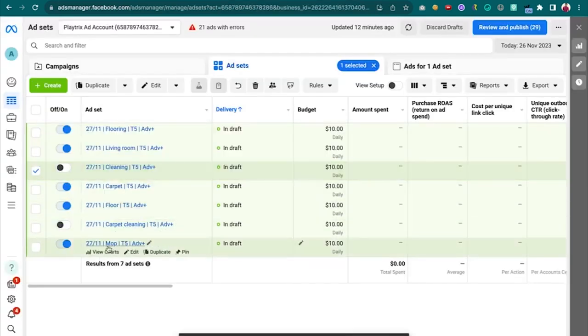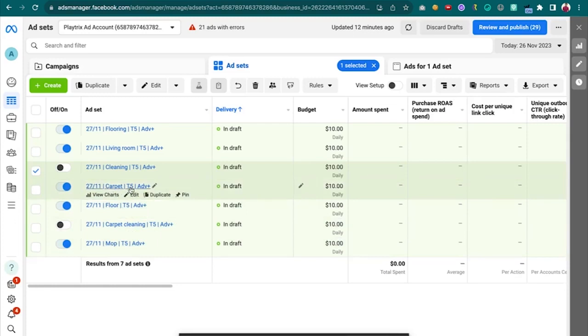And then as we checked, okay, mop, floor, carpet, these three ad sets have given us one sale each. So we let them spend another $60 each, okay, which is two times our break-even cost per purchase amount. Okay. And then we check their purchase ROAS. So after another two times the break-even cost per purchase spent, if the purchase ROAS is less than our break-even ROAS, which is 1.3.